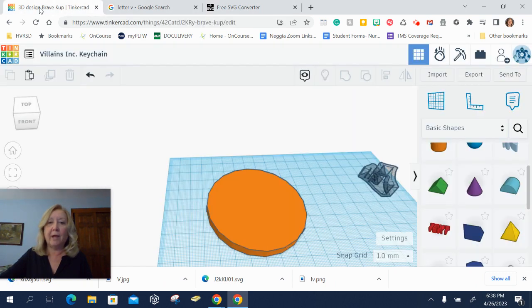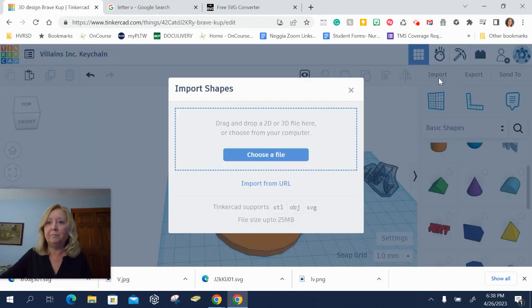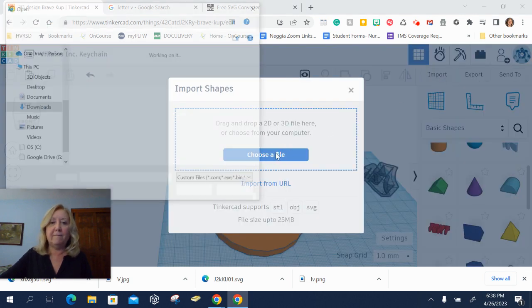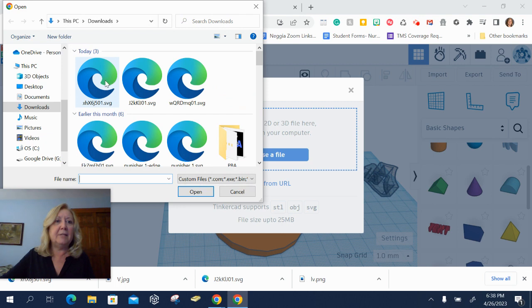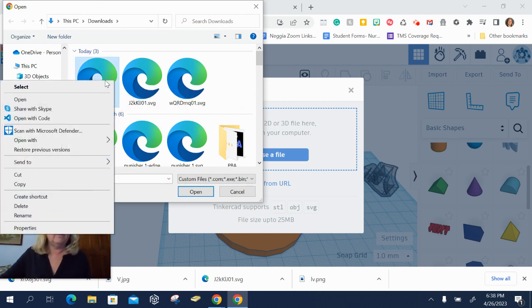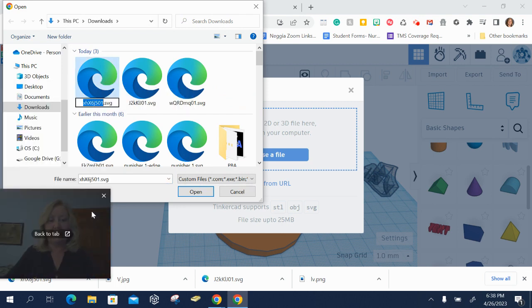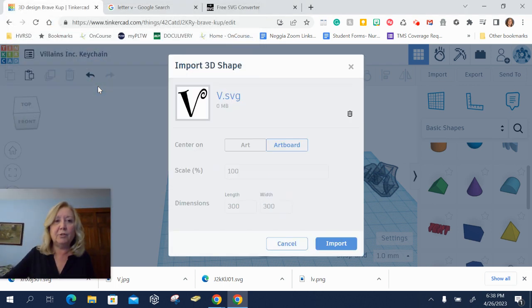Going back to Tinkercad, I'm going to go to the import, and I'm going to find that SVG file that I just downloaded. So just because I want to be able to find this later, I'm going to rename this v.svg. Okay, I'm going to choose it, and it says it's going to make it 300 millimeters by 300 millimeters. That's really kind of big, so I'm going to make it 50% of that.